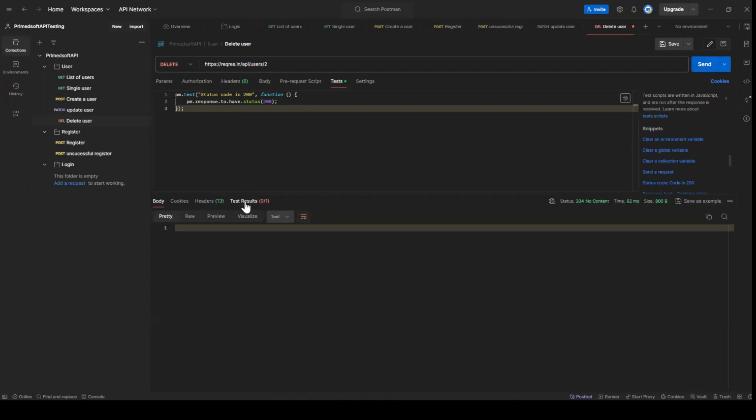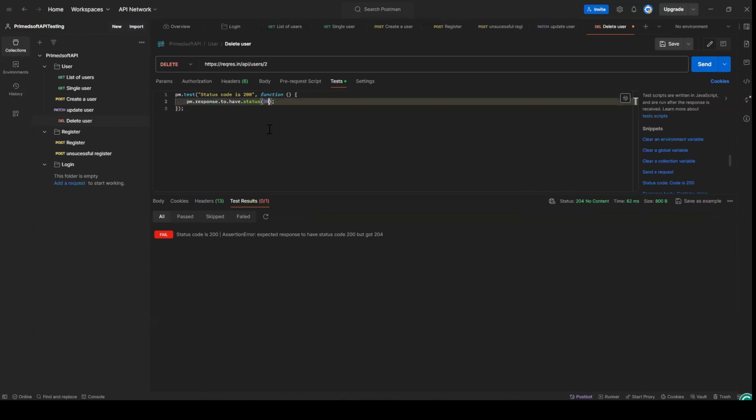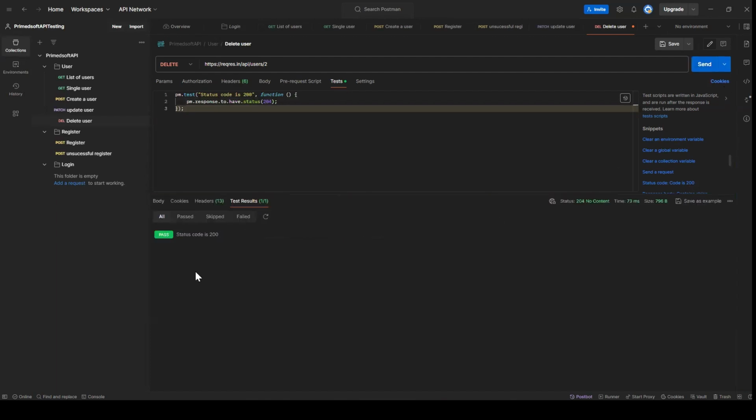Do you know why the test has failed? Because the test that I've written here says that postman respond to have status code 200, but the status code is 204. So what I'm going to have here is to say postman respond to have status code of 204. If I run it now, it will pass. So you can do other validations here.